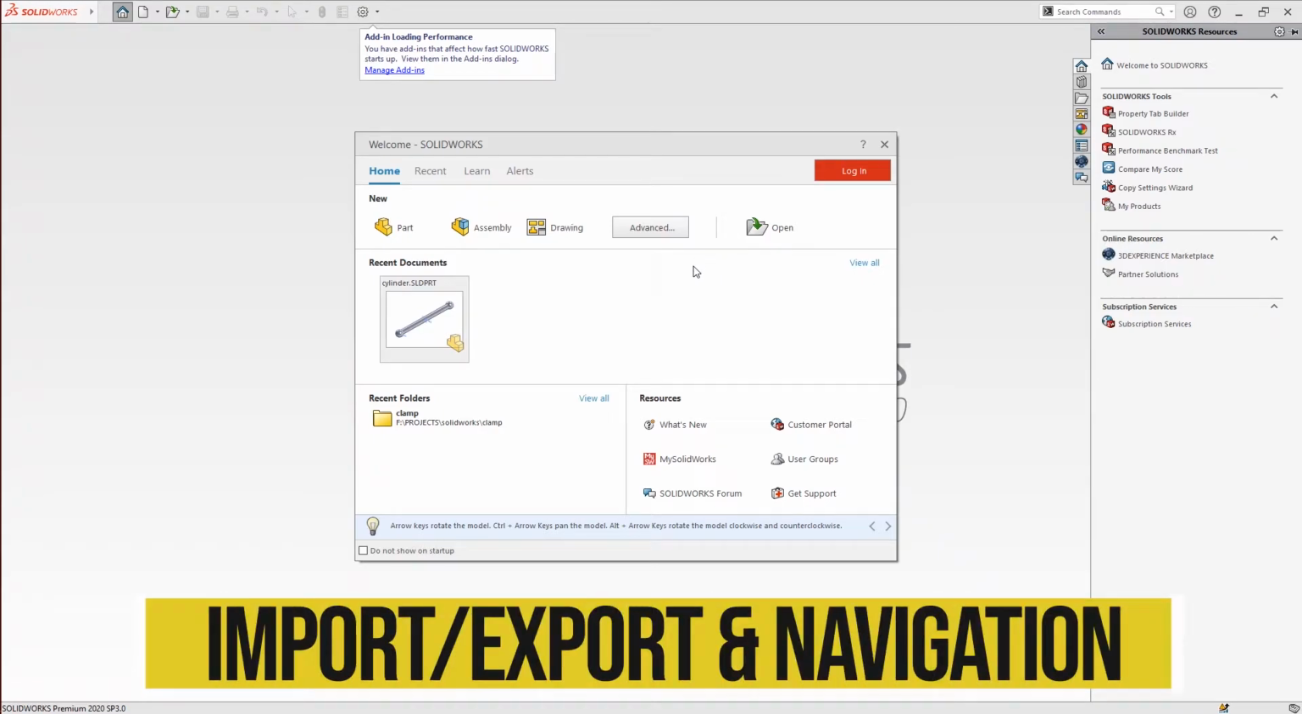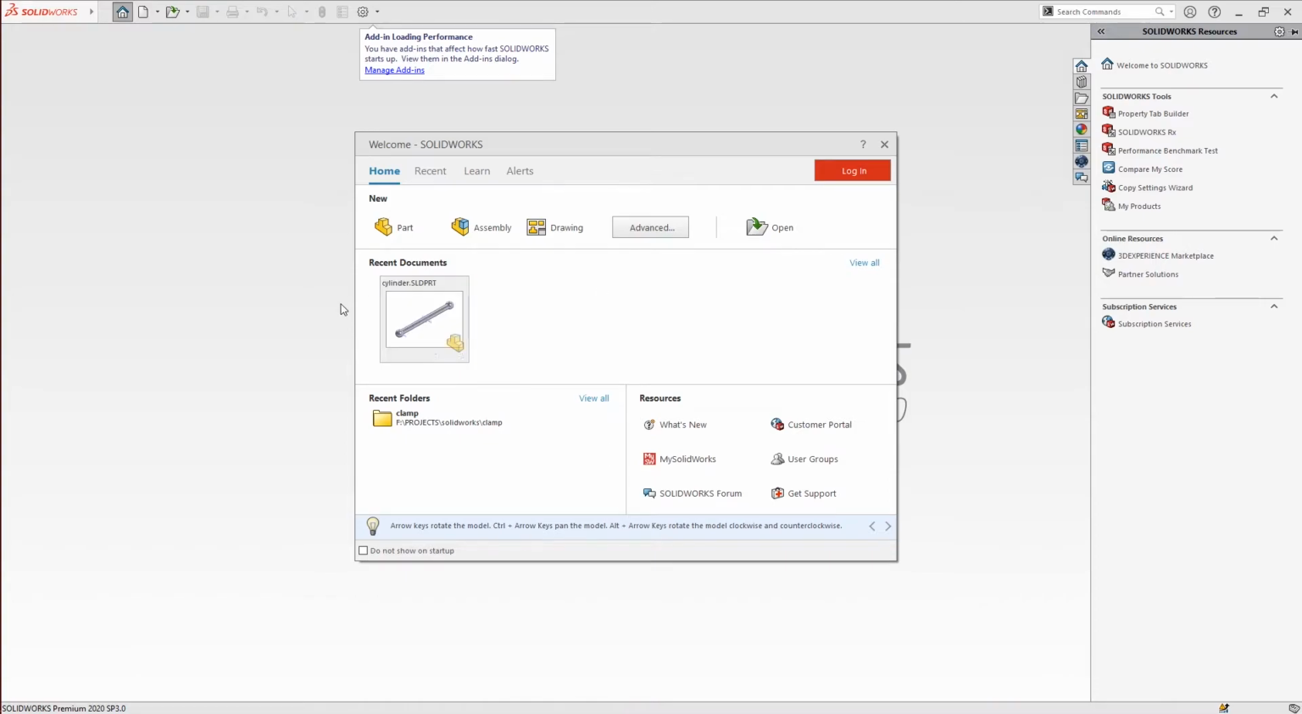So hello everyone, in this tutorial I'll be importing our first file in Solidworks and we'll be navigating through it. As in the last one, I was working with this particular document. There are two ways to import your file.